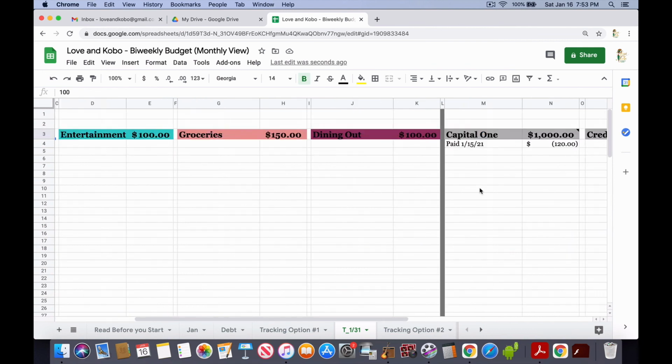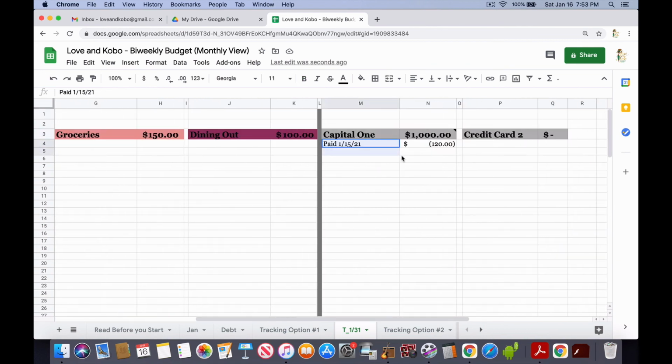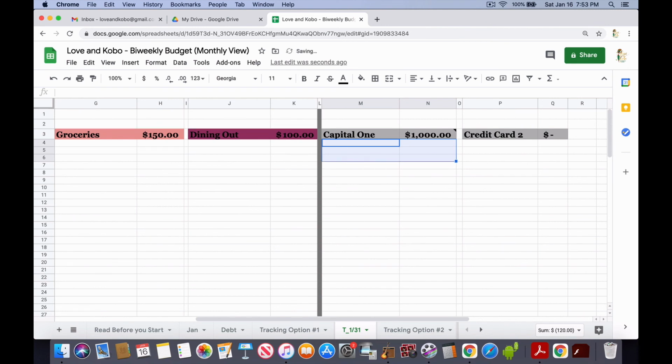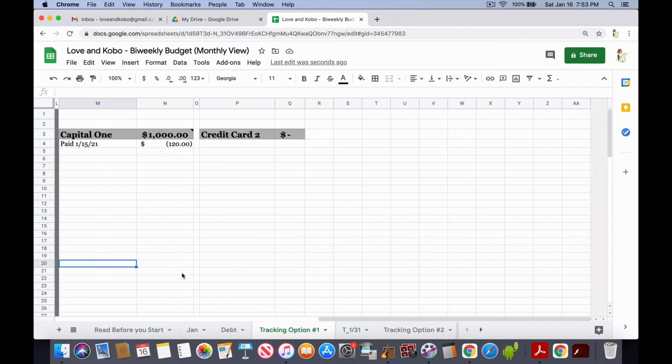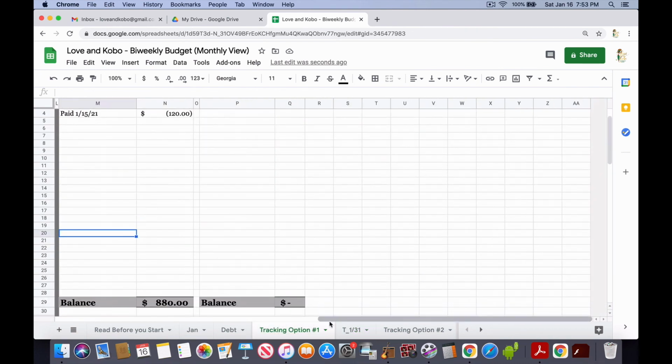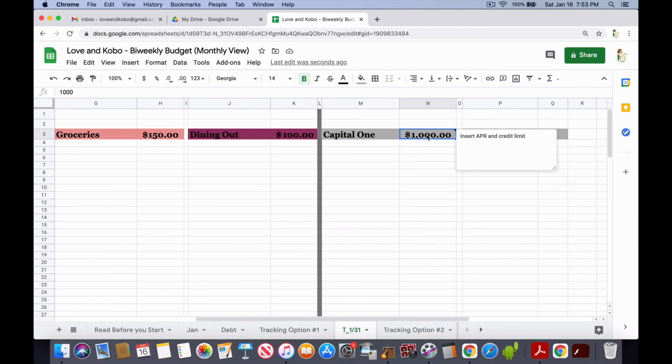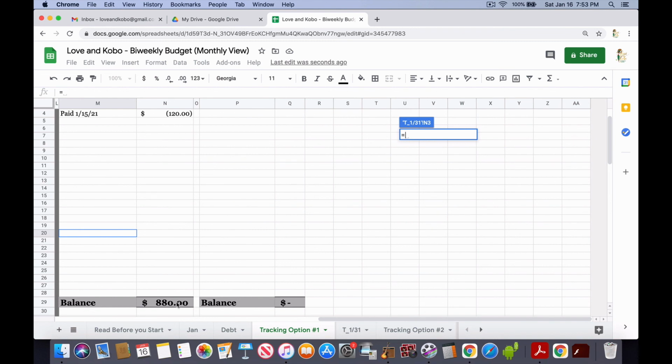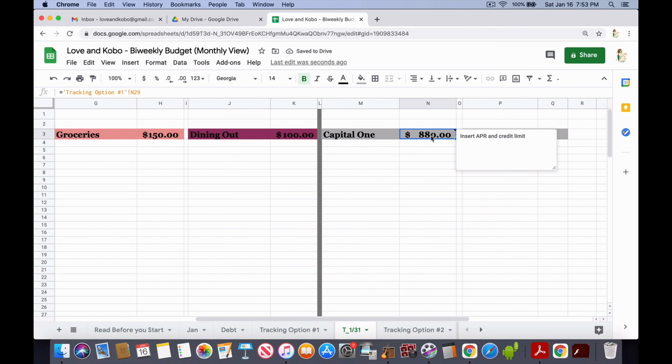And another thing I'll do is carry forward any of the credit card balances. So if as of the last check, I had, what was it, $880 balance on my credit card, I will make sure that the beginning balance on the January 31st tracking tab is that 880. So here I will put equals, and then I would get that 880. And so now we have that starting balance of 880, and we're starting with the correct balance.